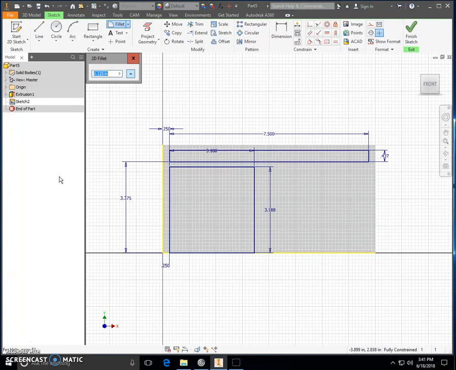My fillet, I am going to change to 0.188, which is 3/16 of an inch. And then I want to select and fillet my corners. So I'm going to click by my corner, and you can see how it puts a little green fillet in there. Click to select it.